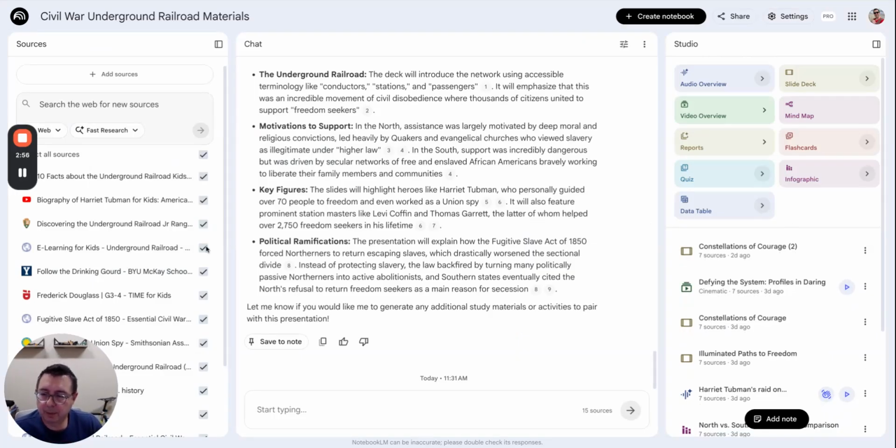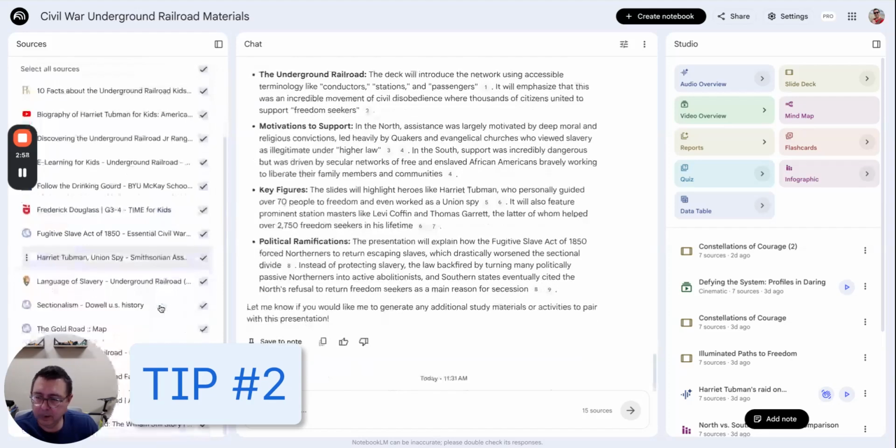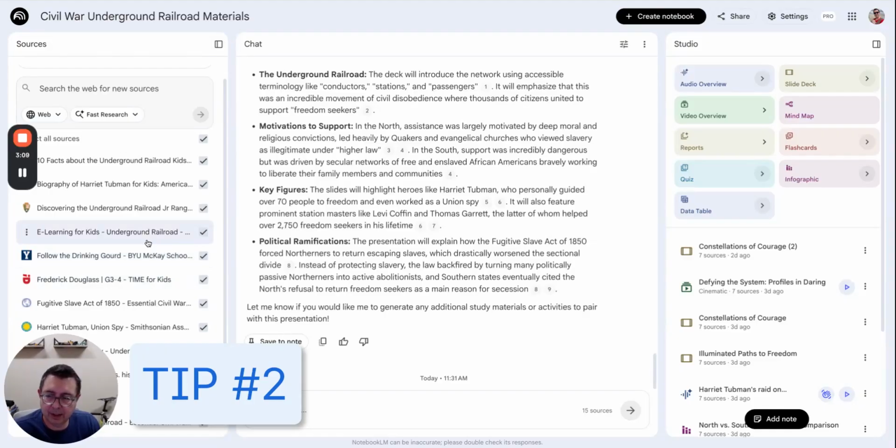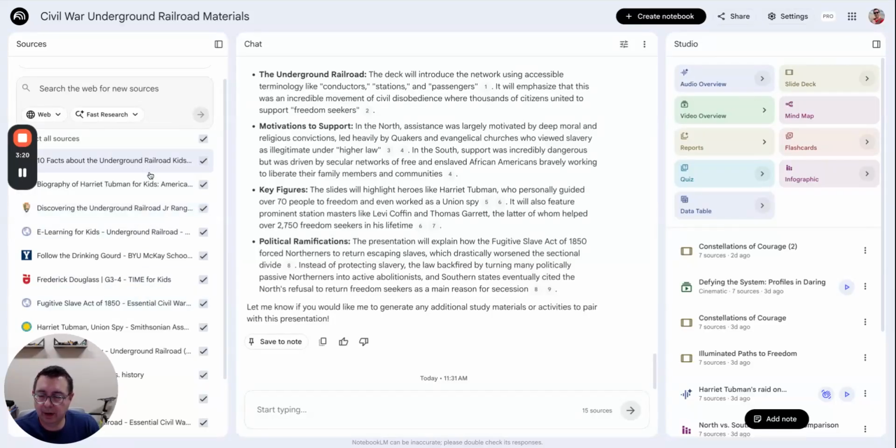Tip number two, be very selective when you select your sources. If you are searching for sources and it gives you some, you need to make sure you don't just automatically select everything it gives you. Sometimes it will give you a rogue website that might be on some specific off-topic but related content. When I was doing the Underground Railroad project here, it gave me something about quilting and how quilts were some sort of communication method in the Underground Railroad. Now, had I kept that, I might have found it generate some weird content about quilting in my slide deck.